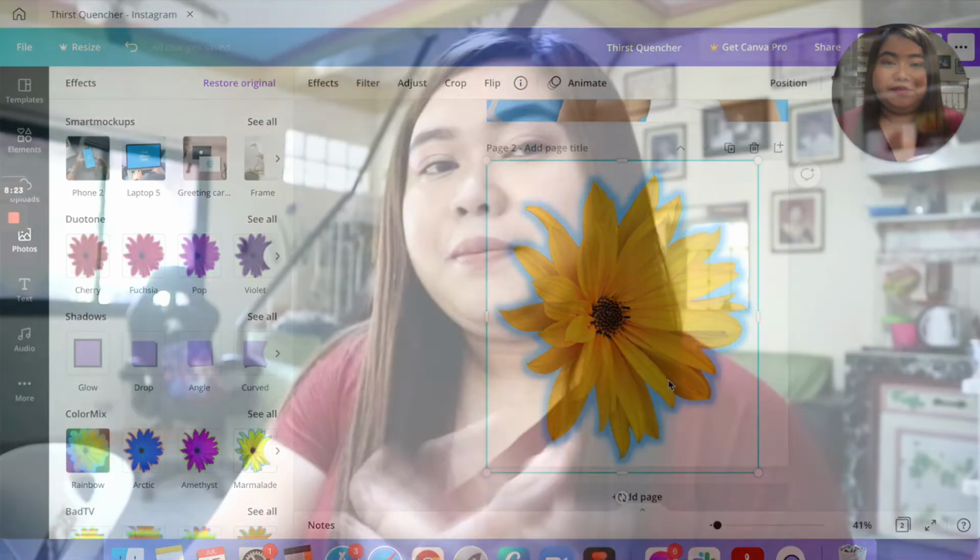By the way, we can only add shadows on our images. And if we want to add shadows for shapes or other elements like stickers, I'm afraid that's not possible.